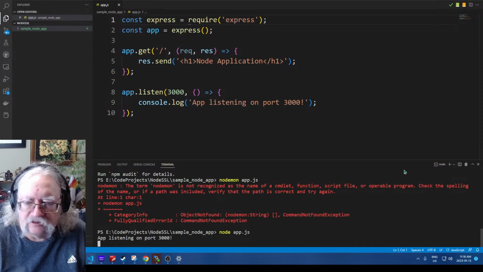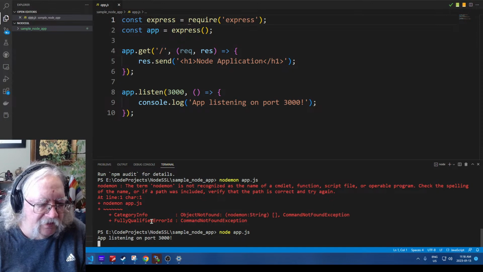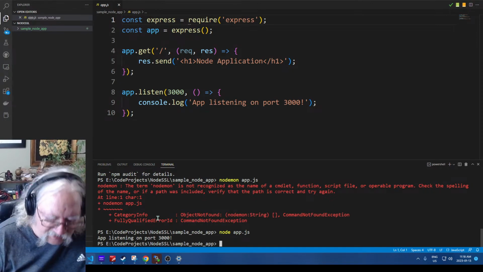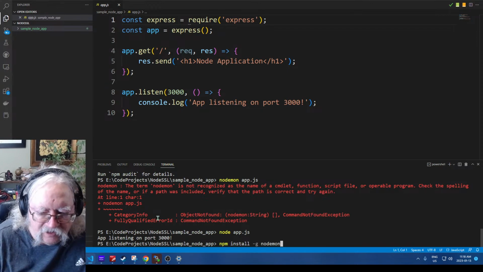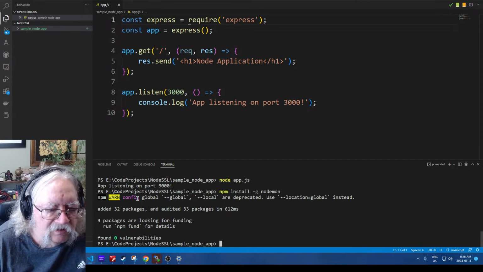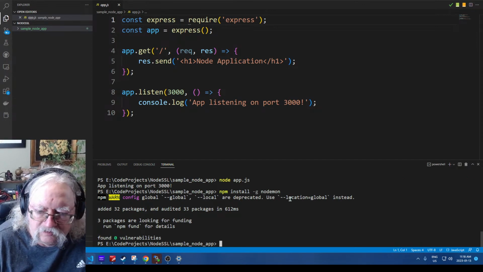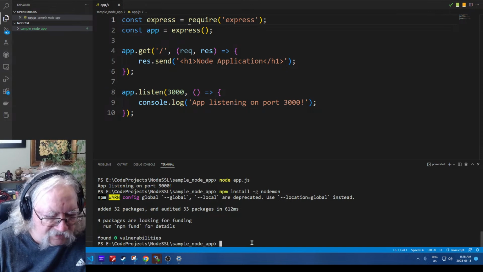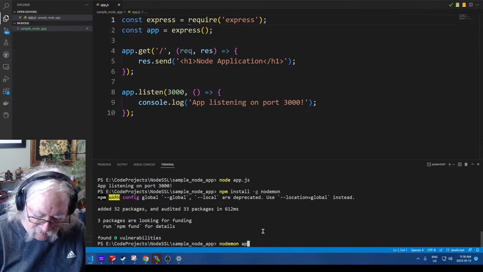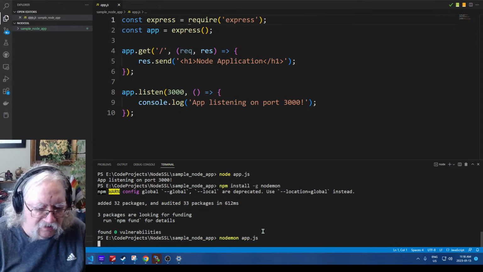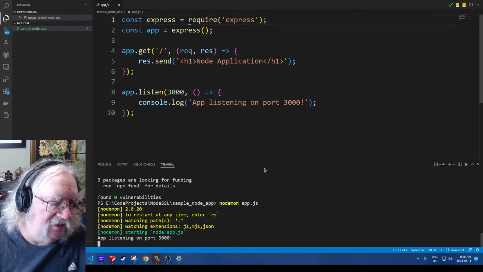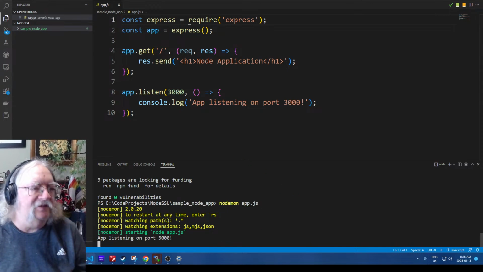So this terminal window now is taken up. Let's do a Control-C. That stops the application. So npm install nodemon with --location=global instead. Now let's see, nodemon app.js. Now it works, and if I make any changes to my application, it will reload. So there was a missing instruction there.